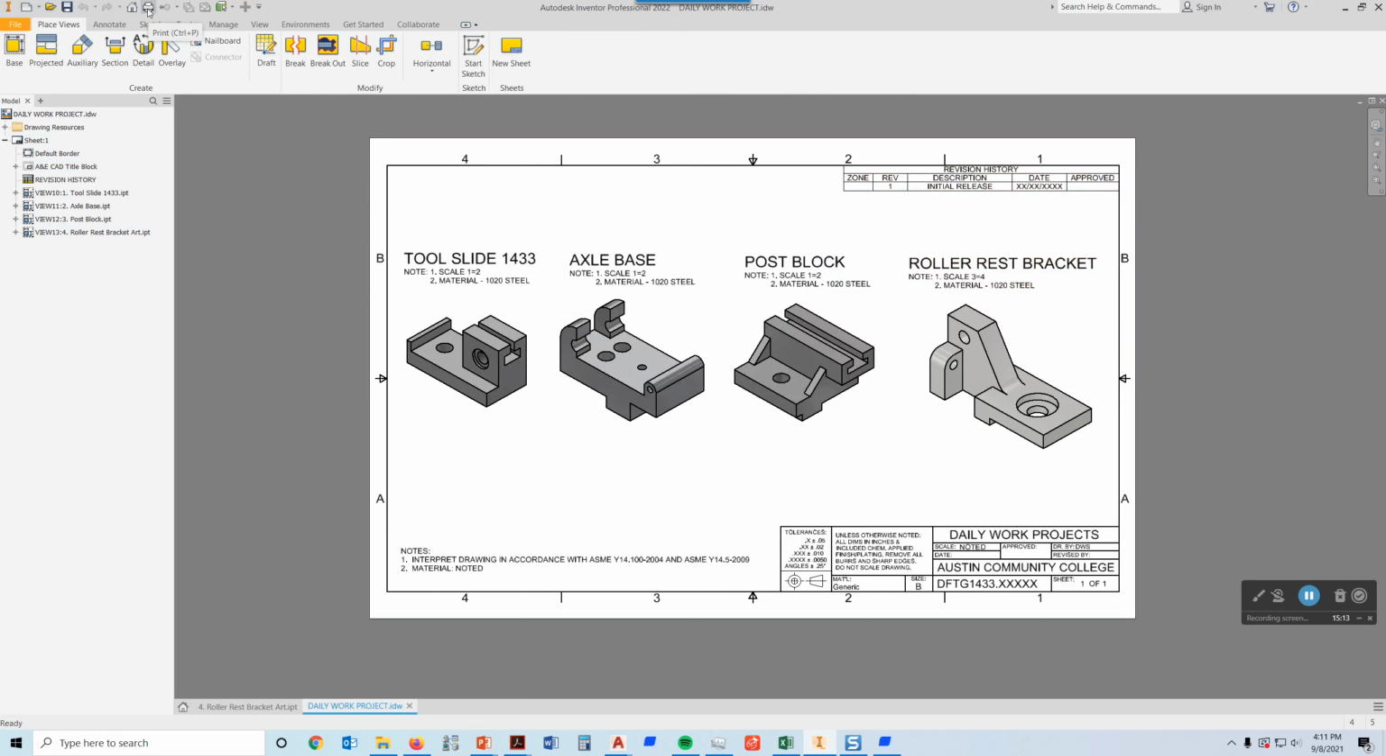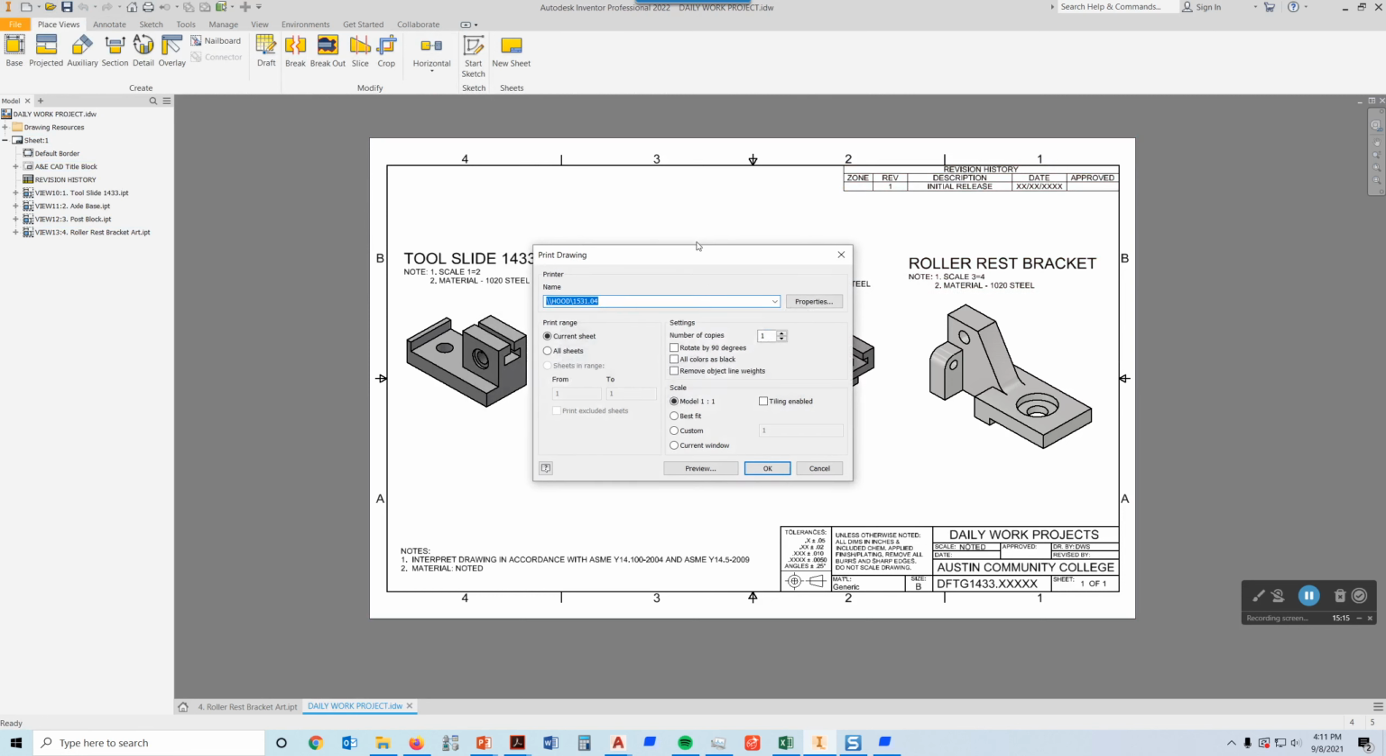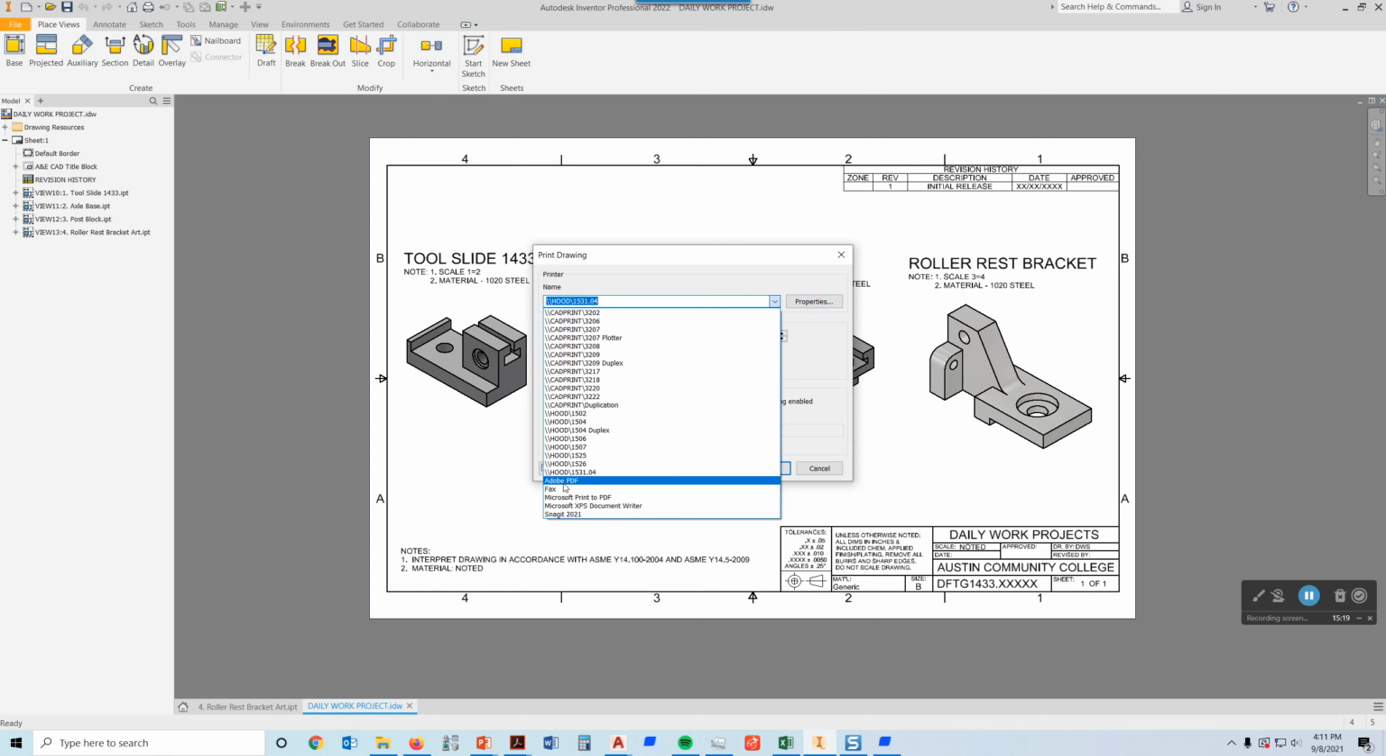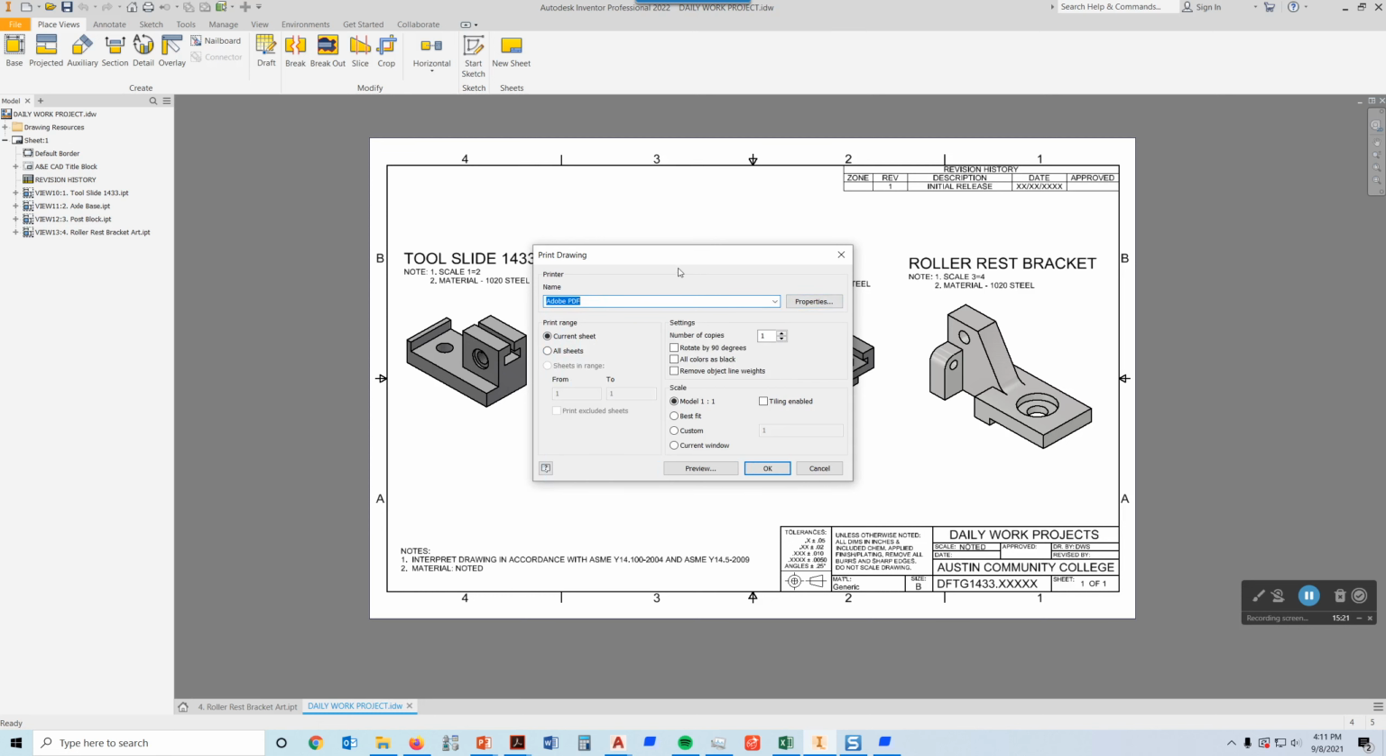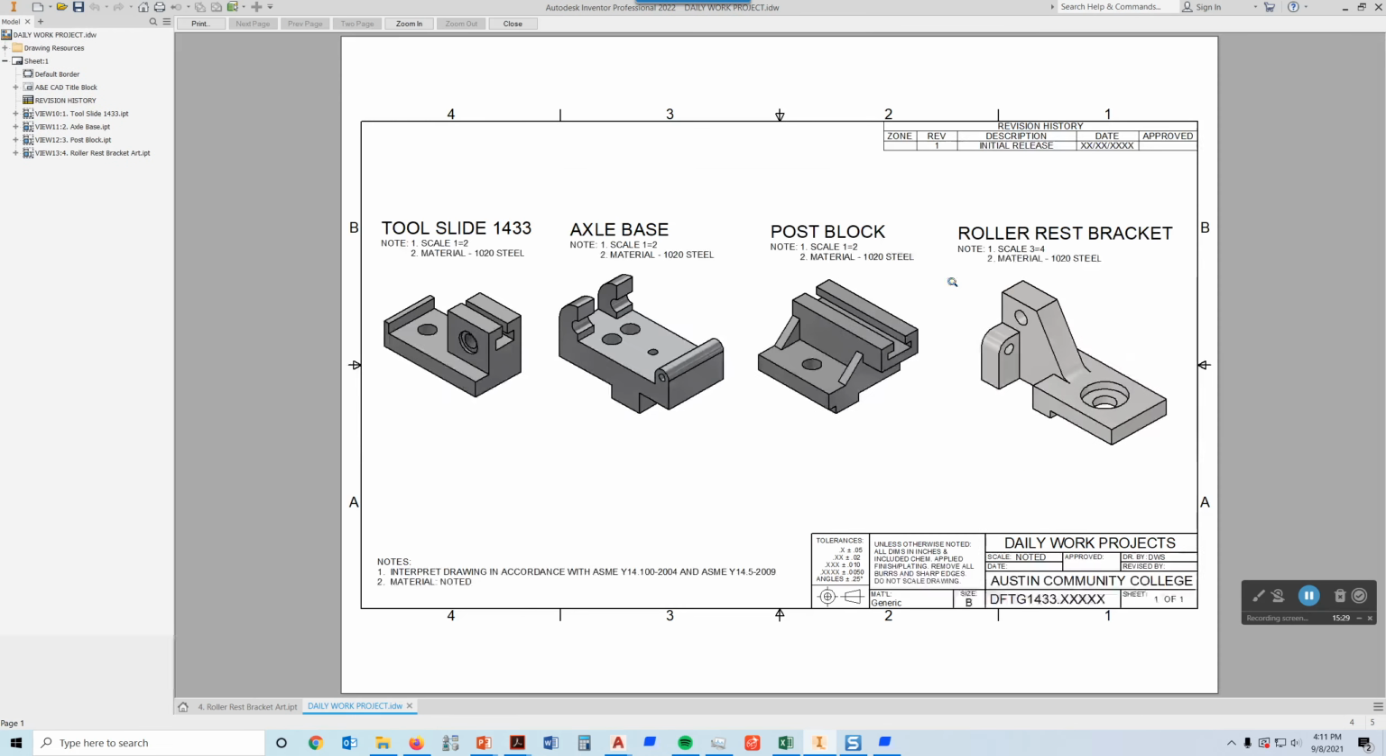And so you can go, there's a printer right up here, and you can pick on the printer. And instead of printing this to a room, I actually want to print it as an Adobe PDF. And I want it to be the current sheet. I'm going to choose best fit, and I'm going to preview this and see what I get.